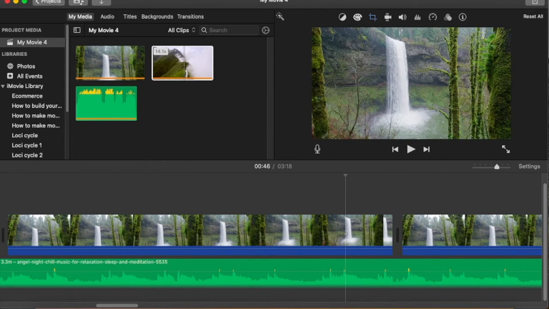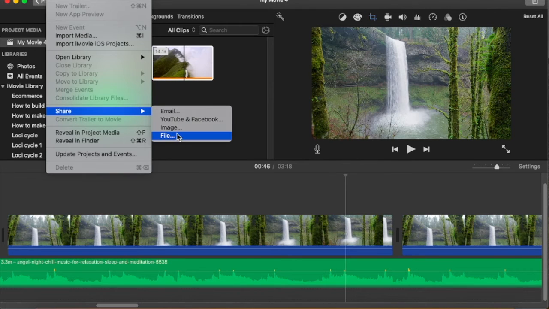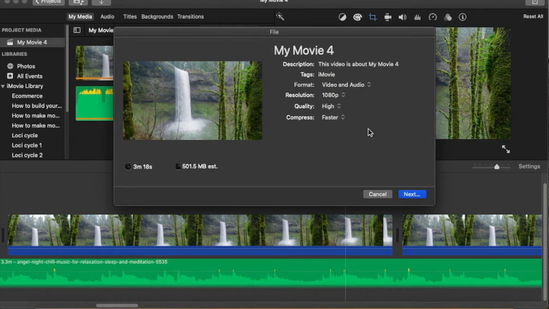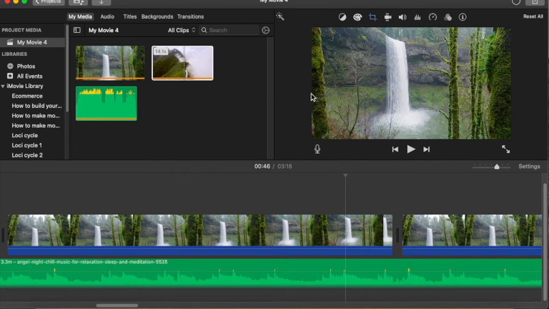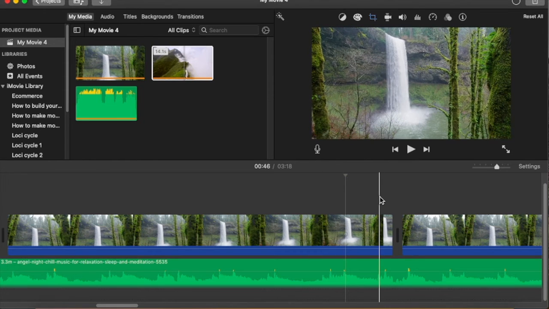So I'm going to go to File, Insert. I'm going to click here on File, and this is relaxation music. I'm going to click here on Next. Music for relaxation. I'm going to click here and Save. So I'm going right now to pause the video guys. When it finishes, I'm going to keep explaining the following steps.